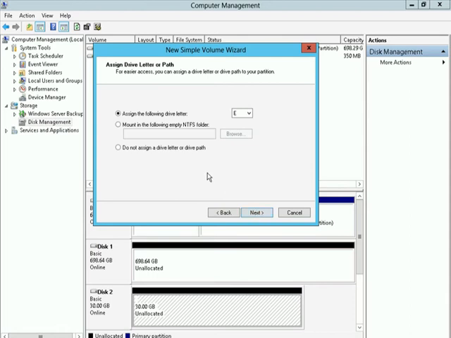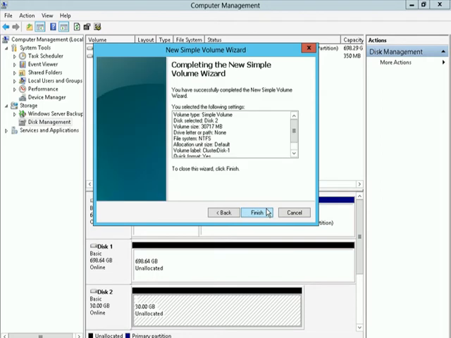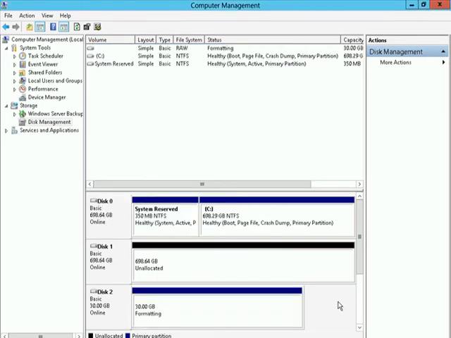This one will be 30 gigs. I'm not going to assign a drive letter at this point. We'll give it a name, though, and we'll say that this is cluster disk 1. Perform a quick format using NTFS. I'll say next there and finish. And there we go. Cluster disk 1 is online, NTFS formatted.